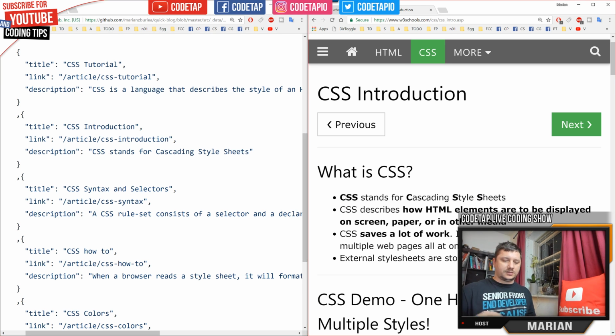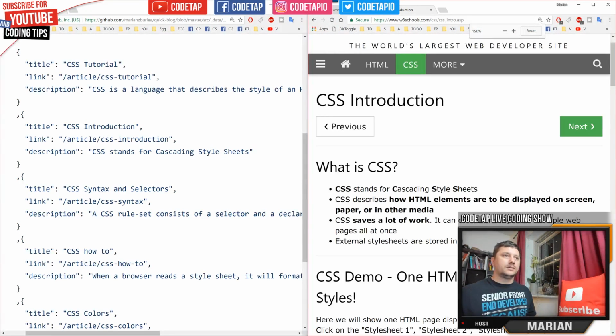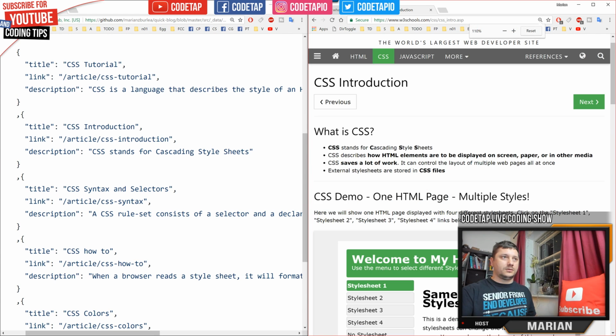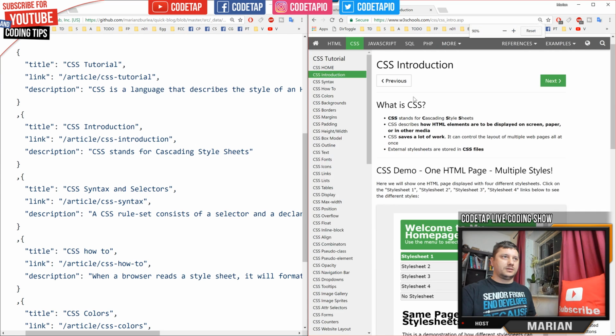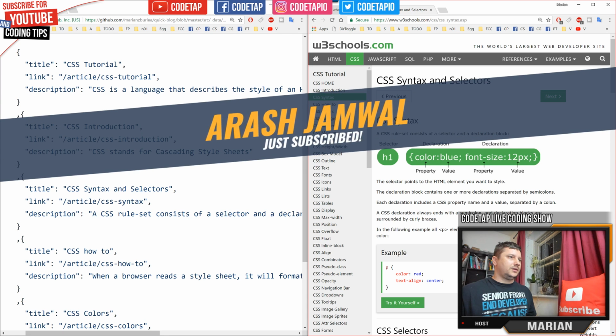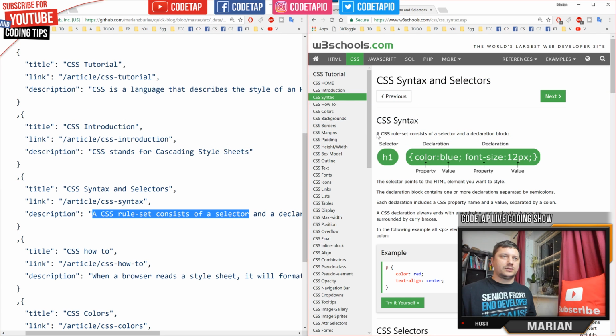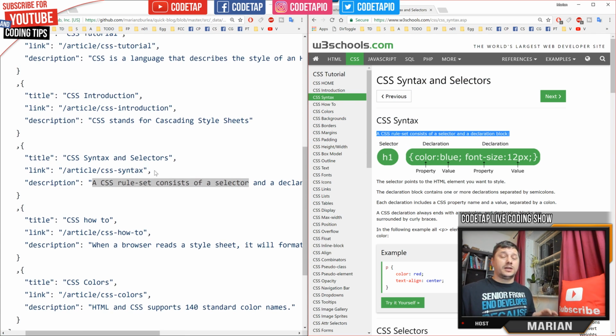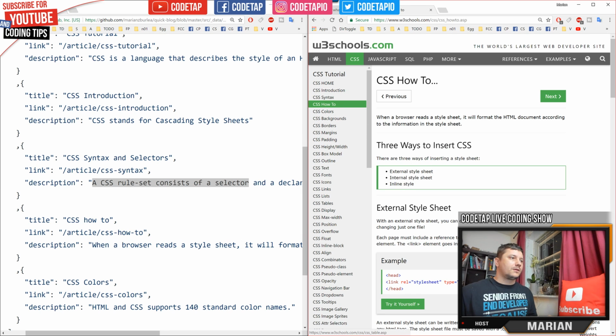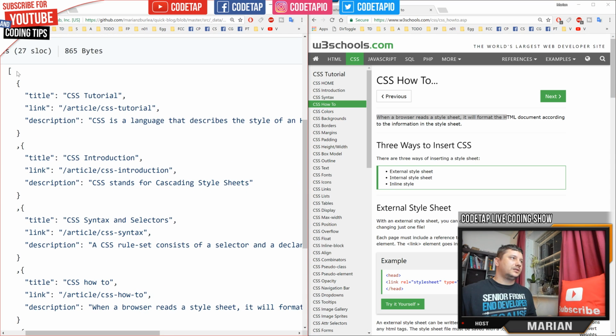CSS syntax and selectors. Let me zoom out a bit. Is it doing it? One more. Come on. Yeah. Syntax, okay. And in here we get a CSS rule consists of a selector. So somewhere here it says a CSS rule consists of a selector, and so on. So basically I've extracted a title and some basic content from this website, like CSS how to, when a browser reads a style sheet. This is what I've done here. I've extracted this content inside here.